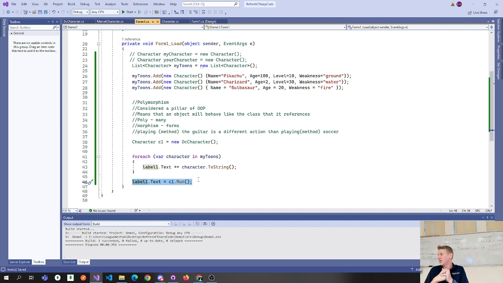Yeah. So I'm trying to understand this. Depending on the noun, depending on what C1 is, the verb can change the definition of the verb? That's right. It can have the same verb, but it can just mean different things. What is C1? In this case, it's a DC character. Yeah, that's a good way to put it. Each character's run has a different action.